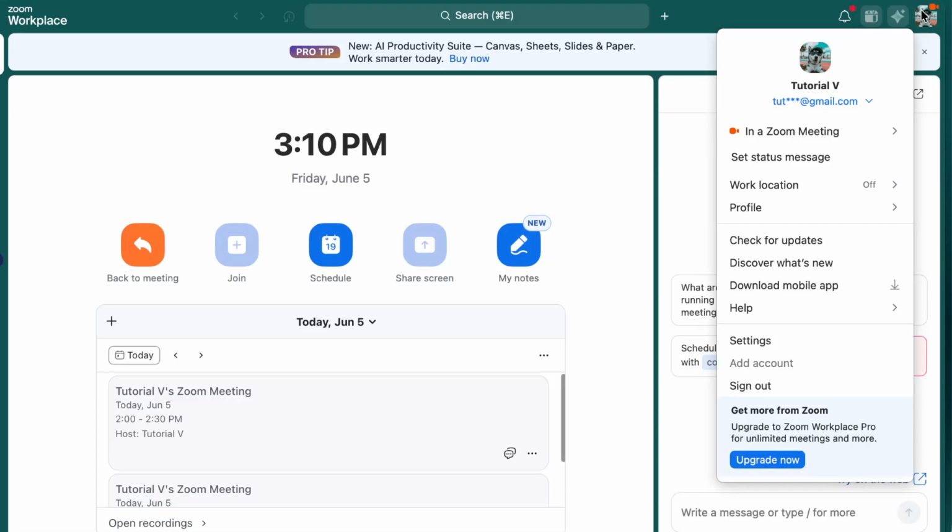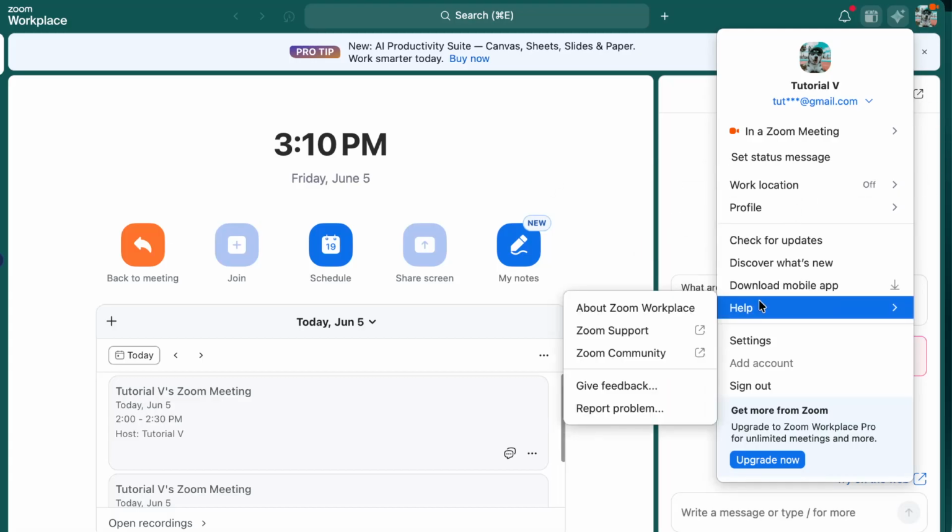Once the Zoom app is open, direct your attention to the top right corner of the screen where you'll find your profile icon. This is the spot where your user setting resides, giving access to numerous features, including settings and personal account information. Clicking on this profile icon opens a drop-down menu displaying several options pertinent to both your account and the application. From the drop-down menu that appears, you'll want to look for the option labeled Help.